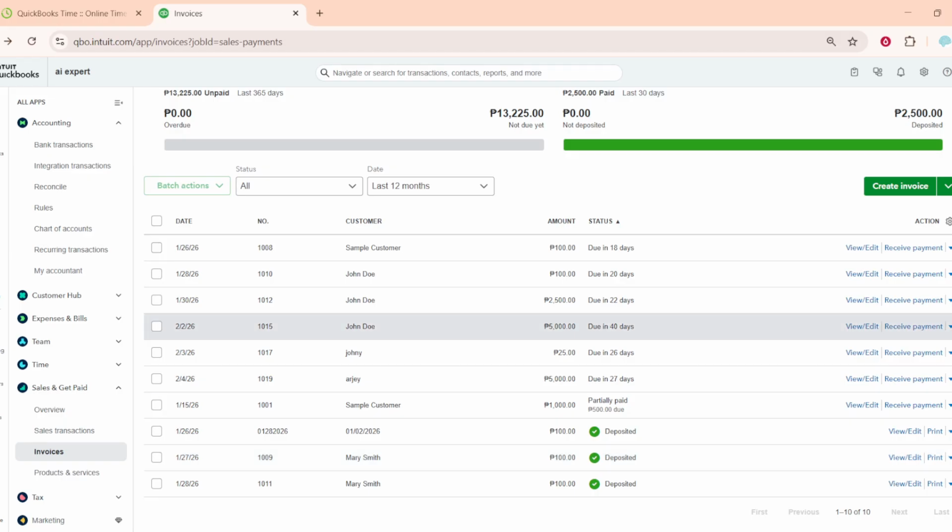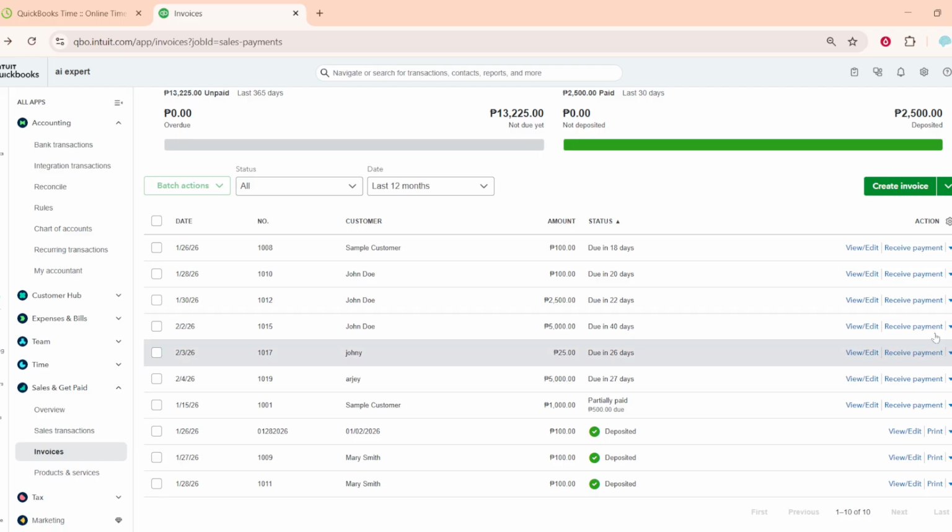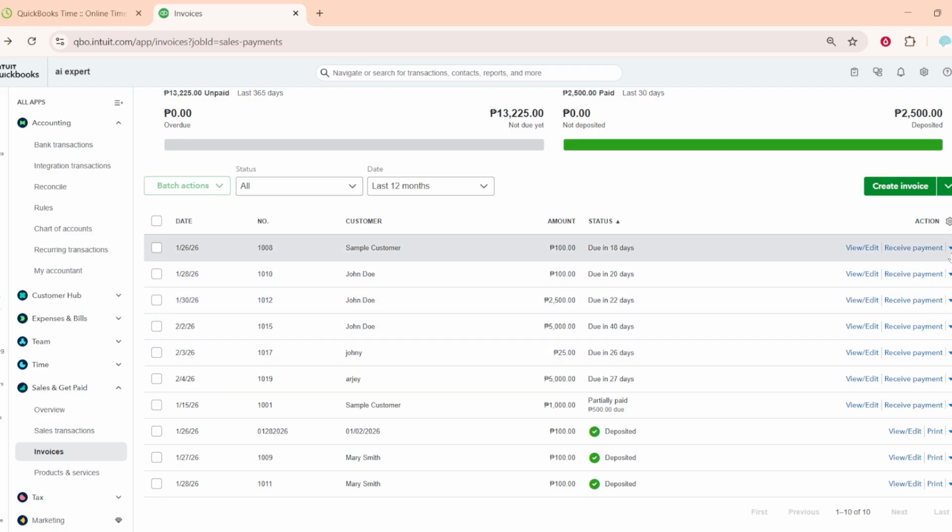Finally, remember that the small arrow next to View Edit on the invoice row gives you more options like duplicate, send, print, void, and other invoice actions, which can be handy for follow-ups or record keeping.